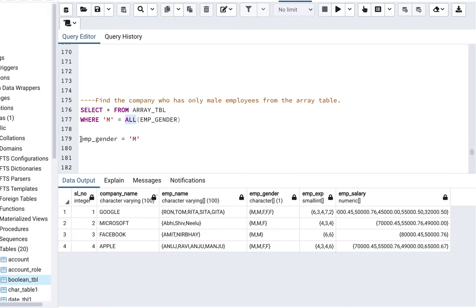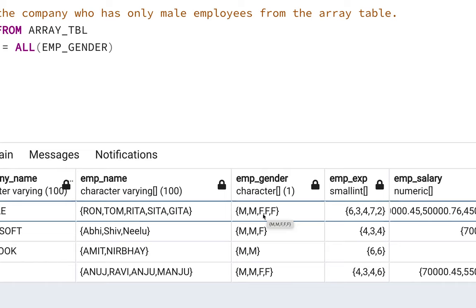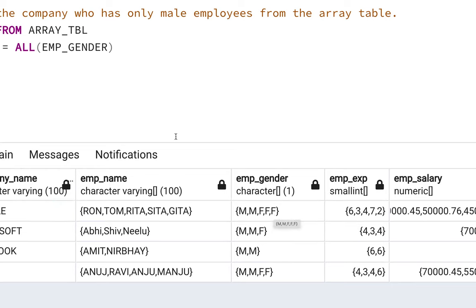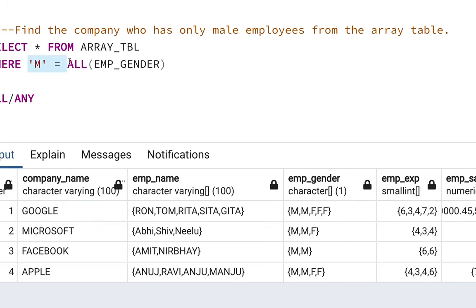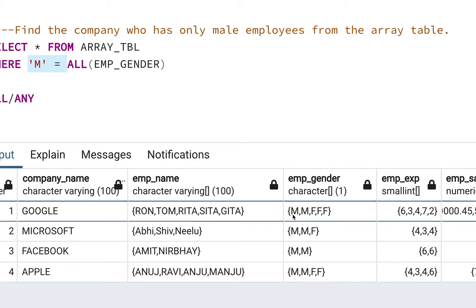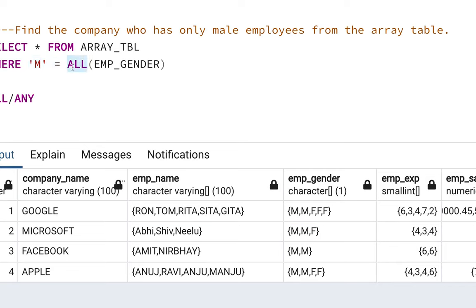But I have used all. Now, there are two options basically. One is called all, and the second is called any. All means all the values must be male here. If I talk about this condition, it means I'm checking all the values to be male. First value is male, second value is male, but the third, fourth, and fifth values in this particular column, first row, are female. That means it will not satisfy this condition all. All means all the values should be of the same type. If I'm saying M, I am looking for all the values in this array to be male. That is the meaning of all.